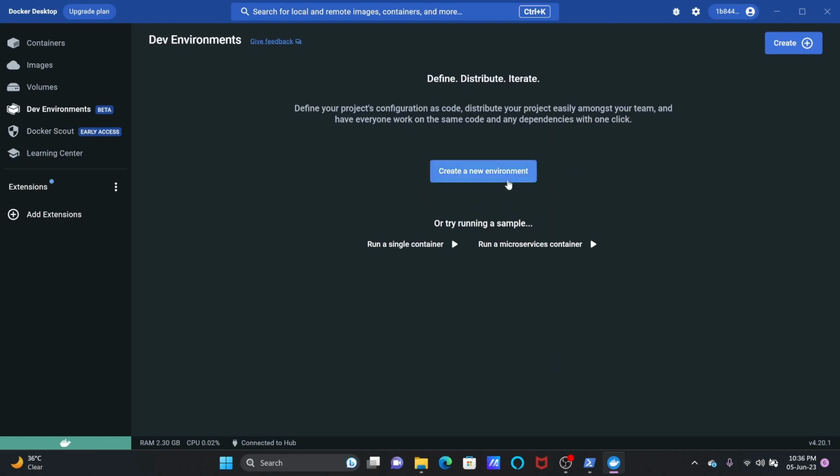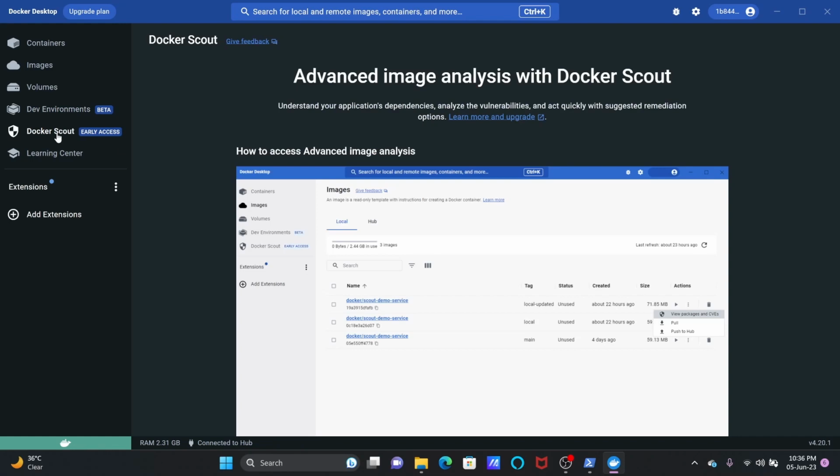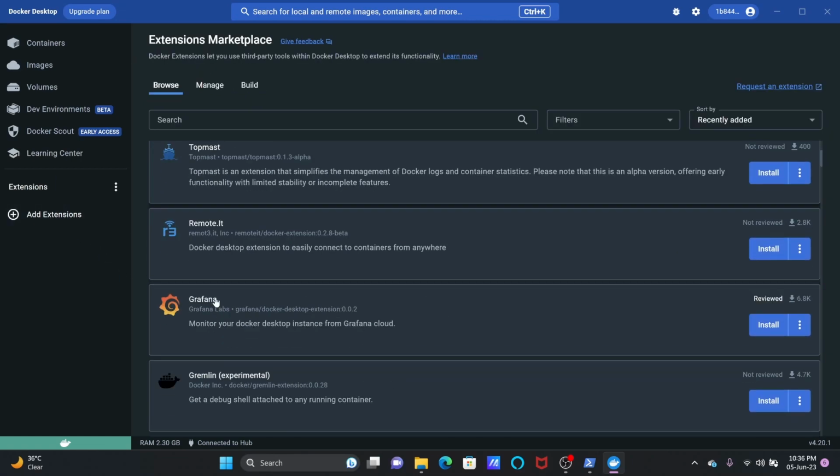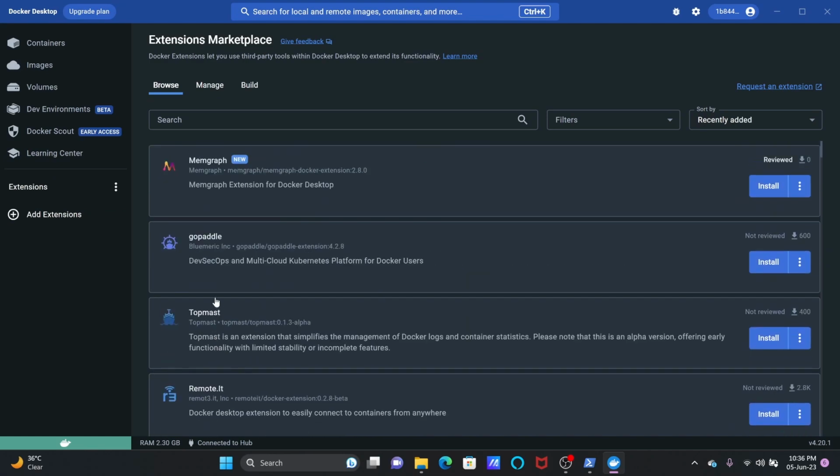Of course, I can create a new dev environment to start developing the containers, but right now I'm not doing that. And Docker Scout also, I'm not going to use that. Start learning about the beginner language for Docker, whether it is Node.js, Python, Go, or any language that we talk about. Depending upon what type of extensions you are looking for, you can download the extensions from here.